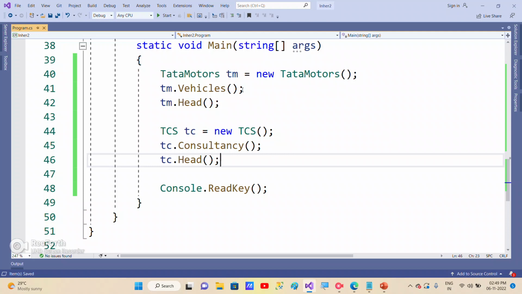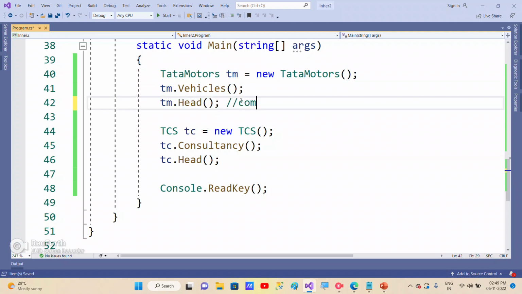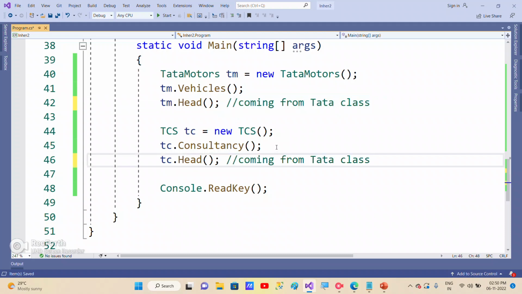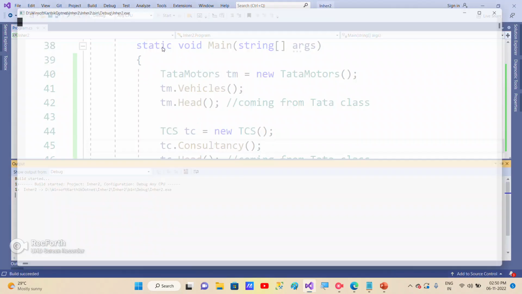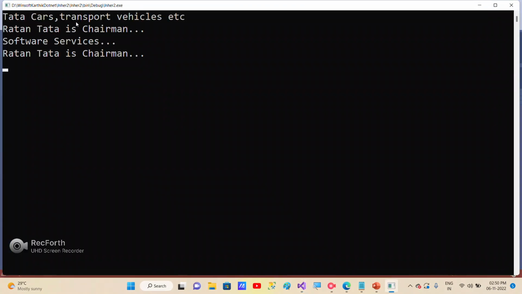So only once I wrote it in my head office class called Tata, but that is available to all the child classes. That is said to be inherited. So where is it coming from? Coming from Tata class, and it is also coming from Tata class. But this one is coming from the TCS class itself. It is coming from Tata Motors class. So in this way we can save the time.